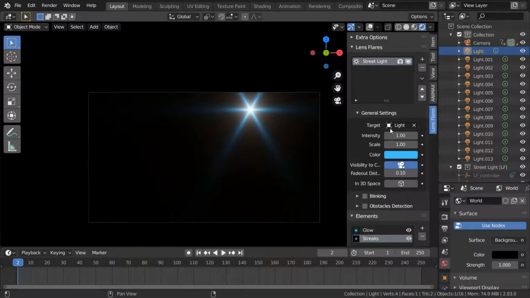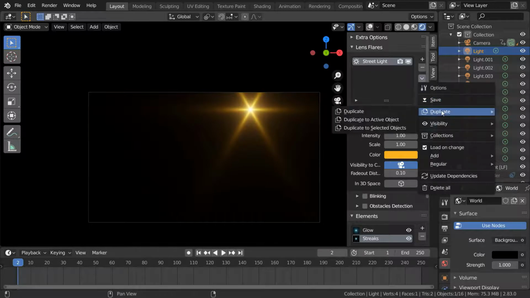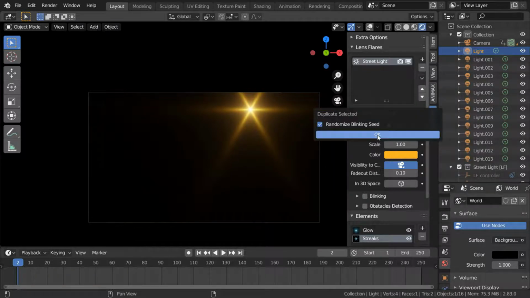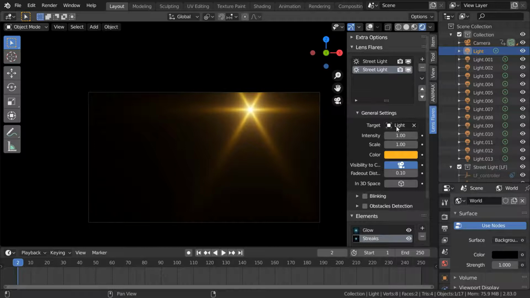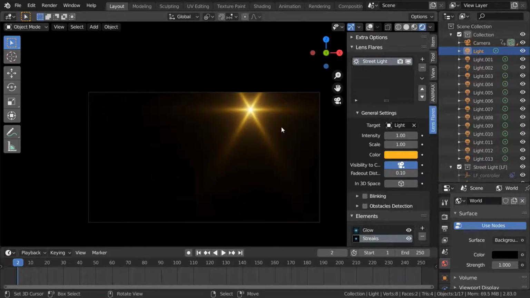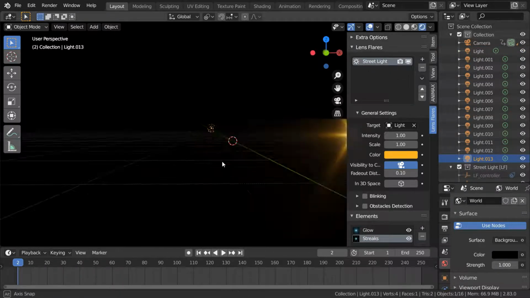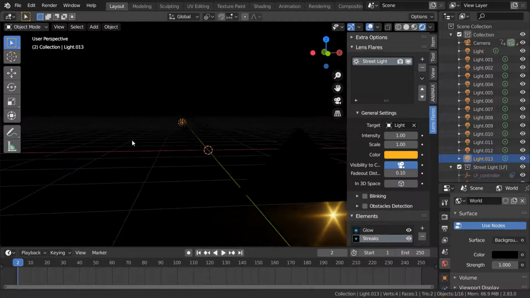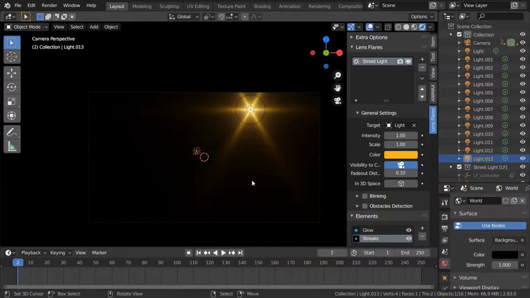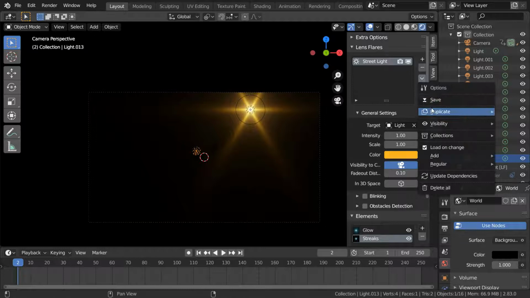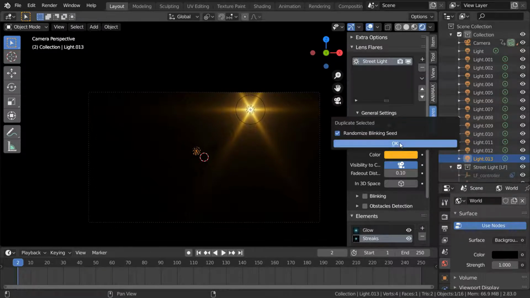Next, to duplicate a lens flare, go to the options, then select Duplicate. The new lens flare will have the same target as the original. To duplicate a lens flare to another target, select the object, the faraway lamp in my case, then go to Options. Then duplicate to active object.